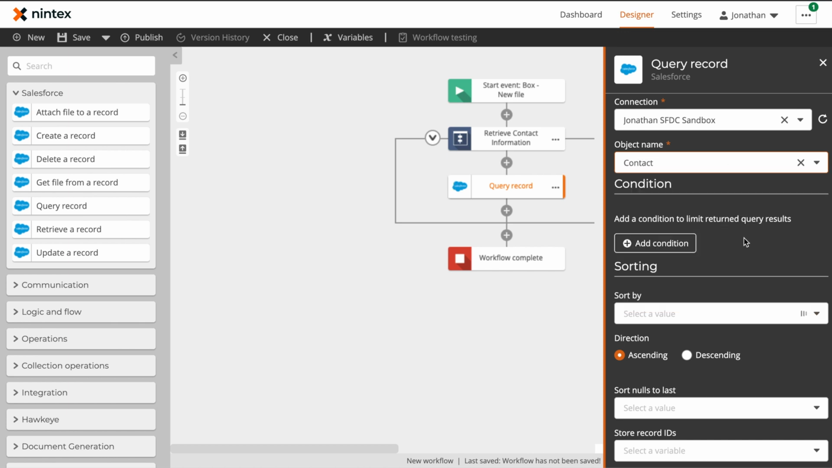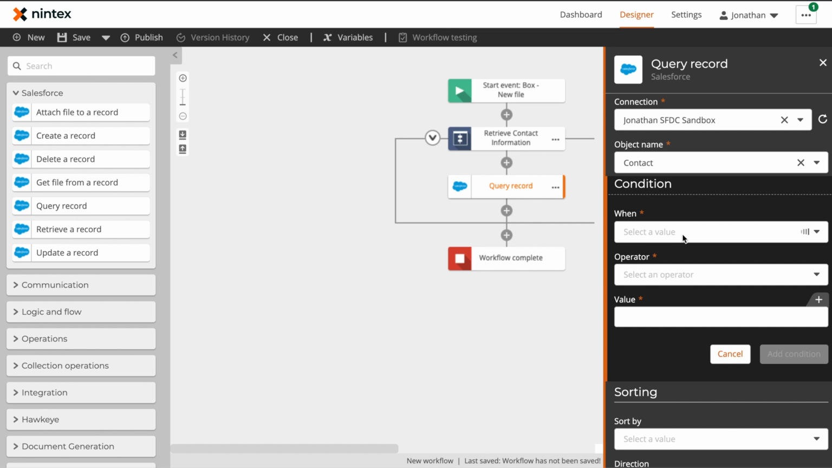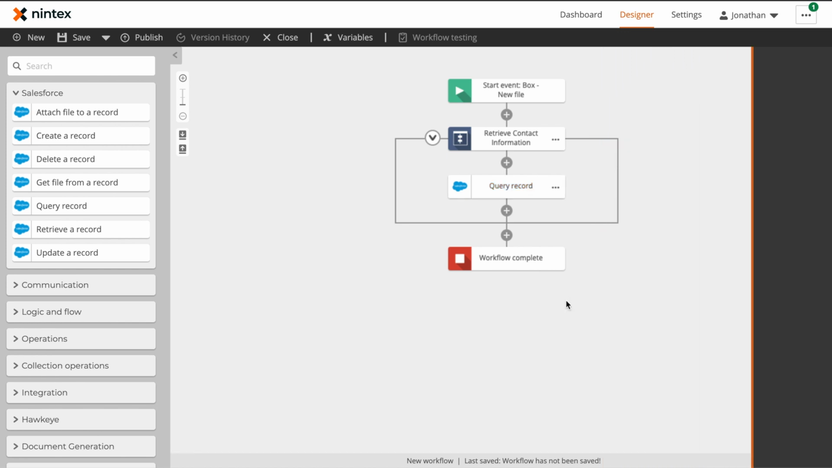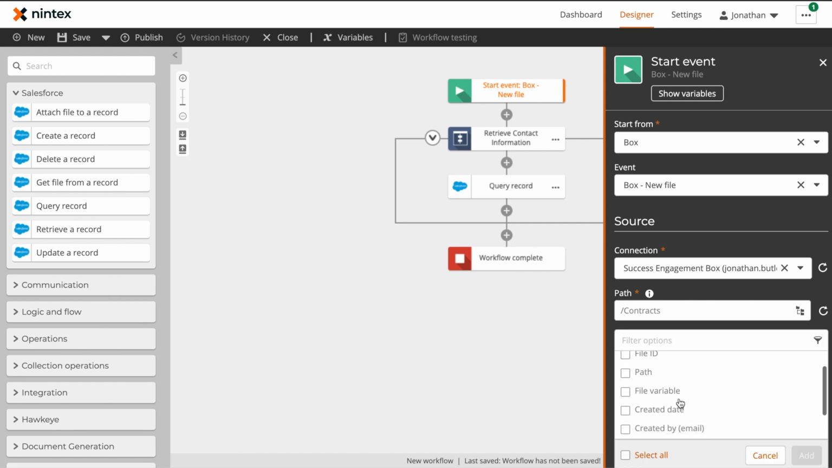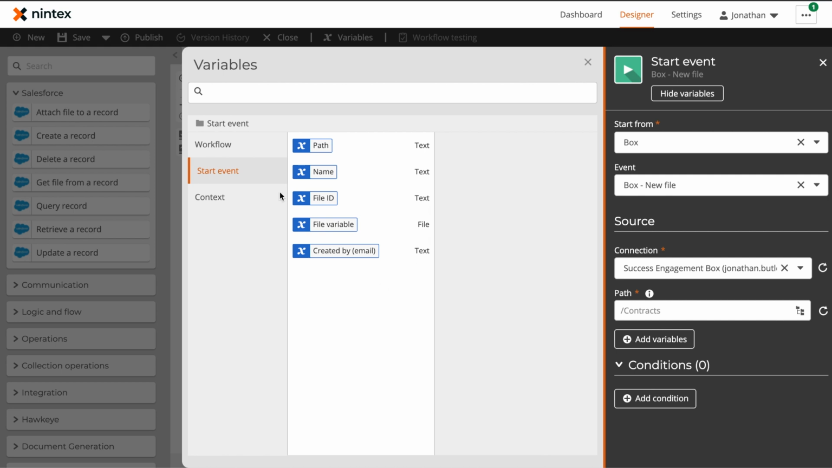To understand which user created the file in Box, we do need to go back into our start event and update one of our start event variables. In this case, we'll also get the name, file ID, and path, as well as the file variable. These will then all become start variables within our workflow. Now we can go back into our query record action and update our condition.